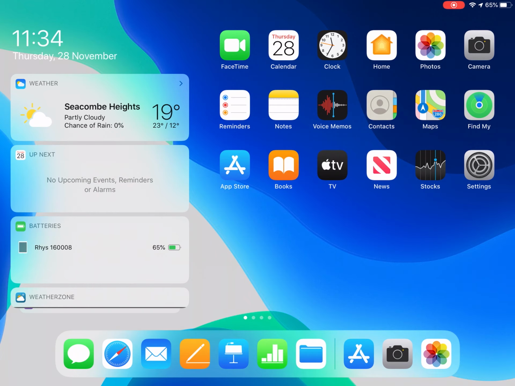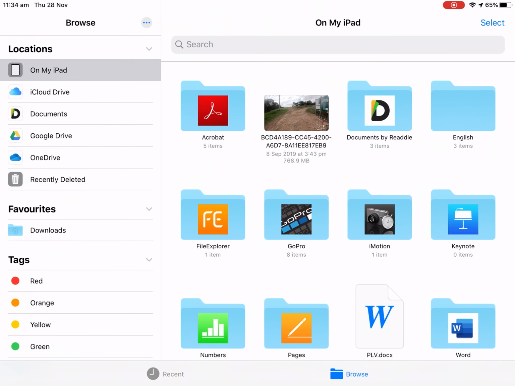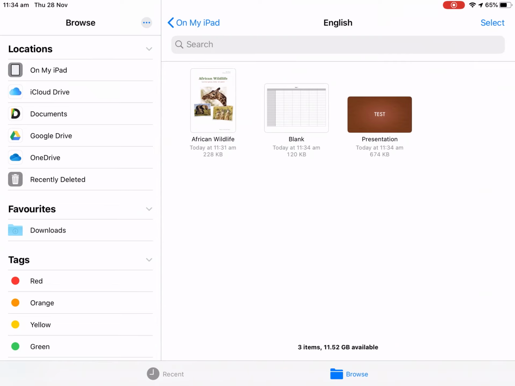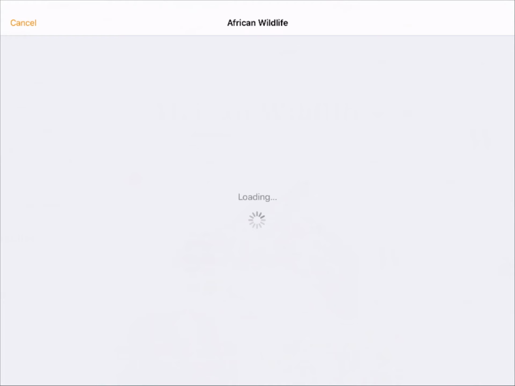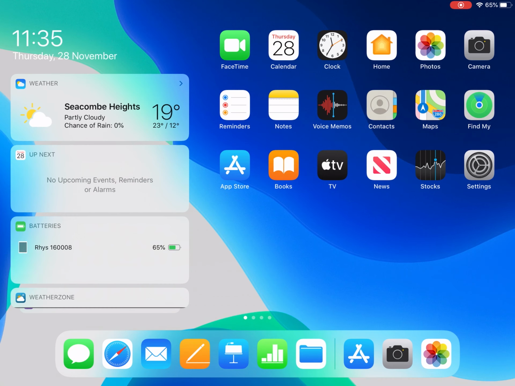Another way to easily manage these is using the Files app. As we can see on my iPad, English has now appeared, and there's all of our documents which we can easily open. So there we go, it opened into Pages. So that's basic file managing on an iPad using the Apple apps.